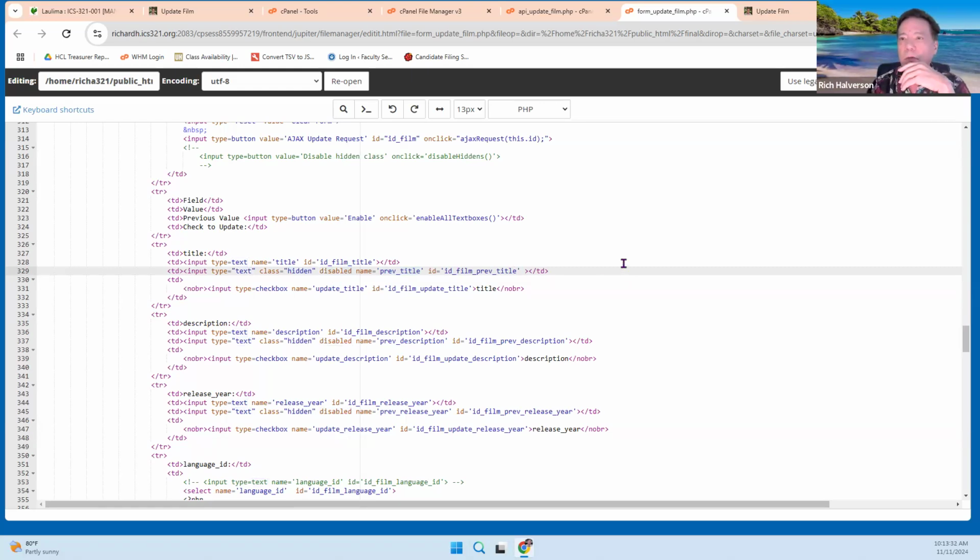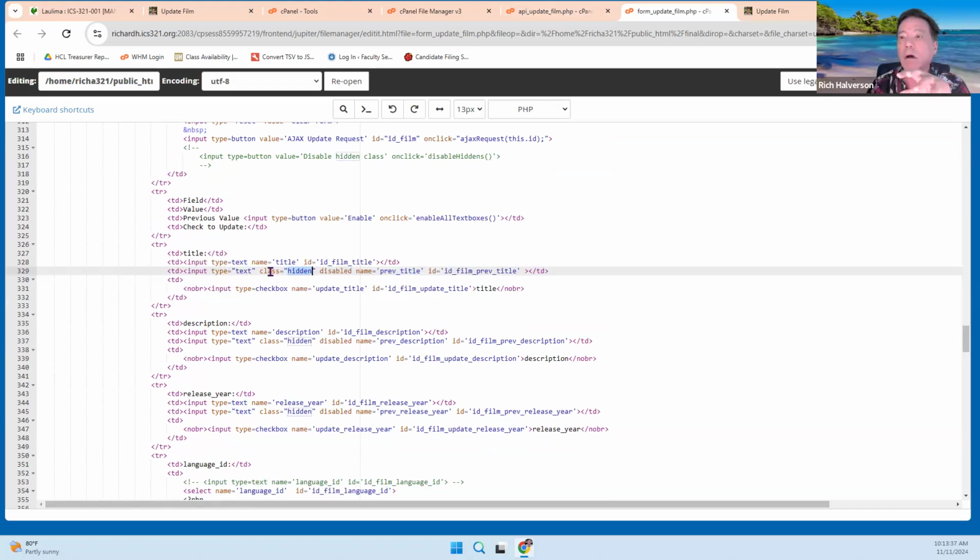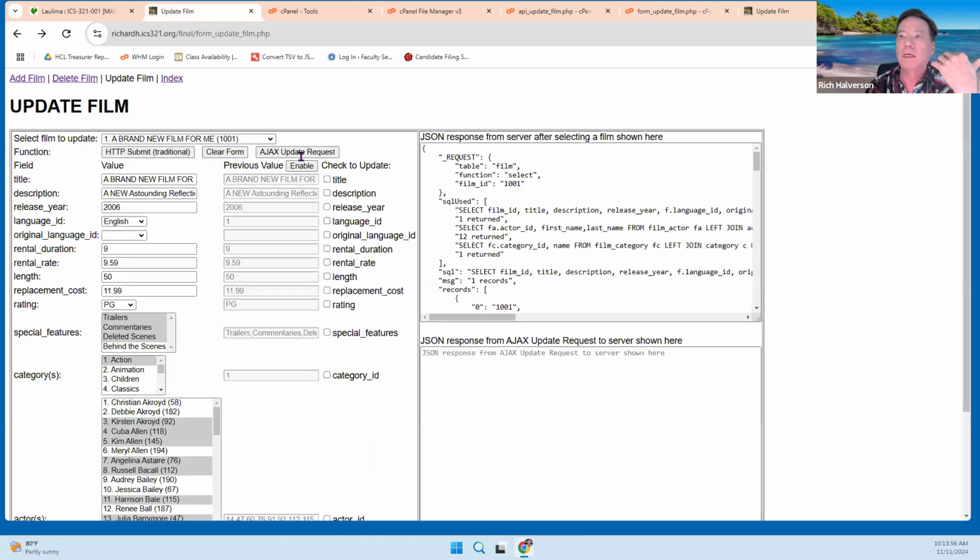And so what I do is, because I've separated all of these, all the previous values are in a text box where the class is called hidden, and that way I can mess with those text boxes without messing with the other text boxes. And the way I'm going to mess with them is I can enable it, and now I can change these things. And this is the way I can test my optimistic concurrency.